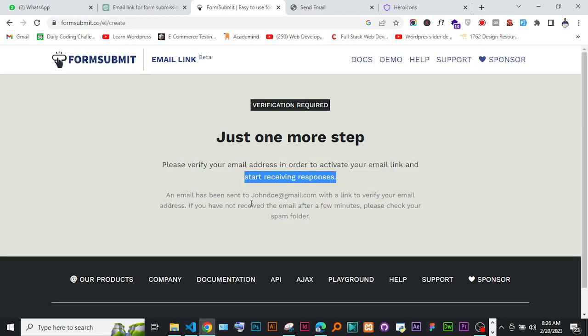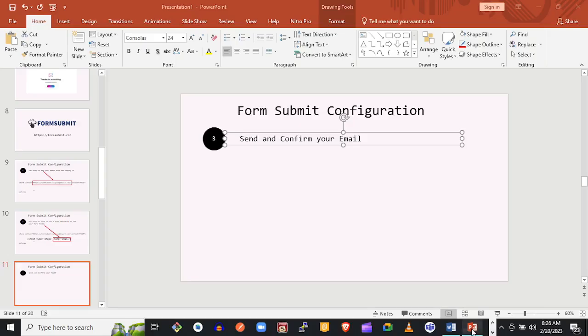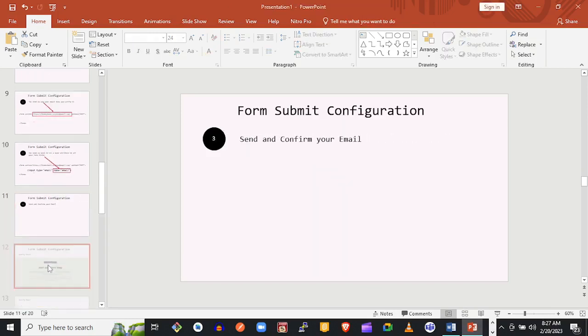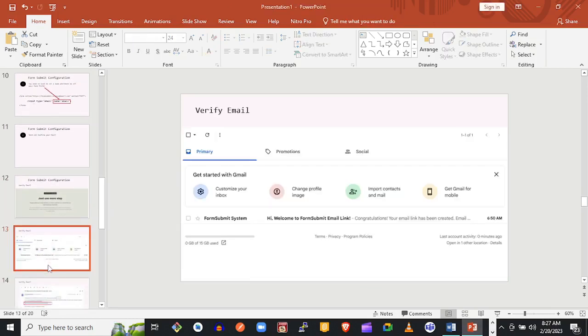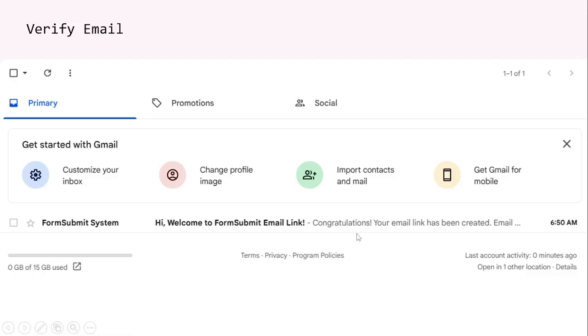So an email has been sent to John Doe at Gmail with a link to verify your email address. So they are going to send it to your email. If you have put it here, just go into your email and you receive a verification, and it is going to look like this. This is the one I received in my email. They say form submit system.